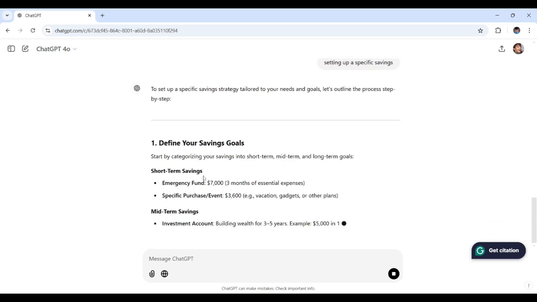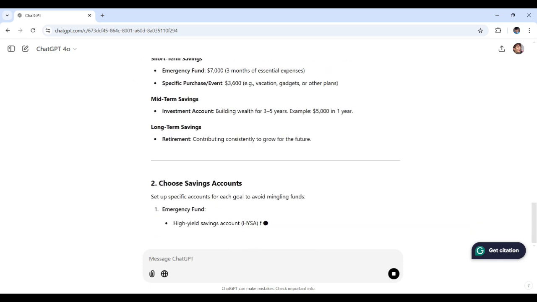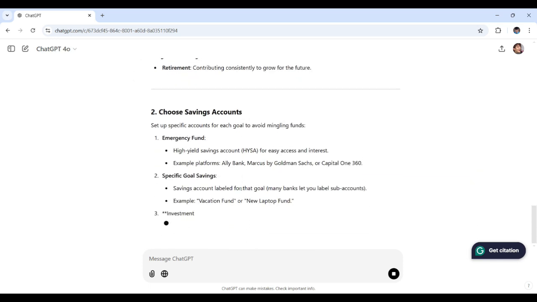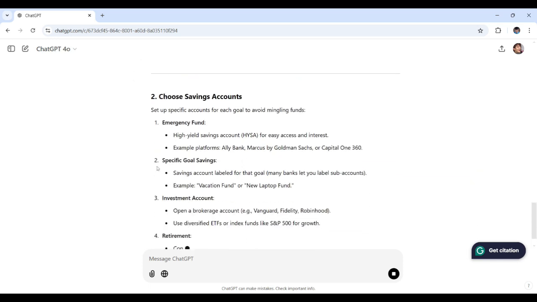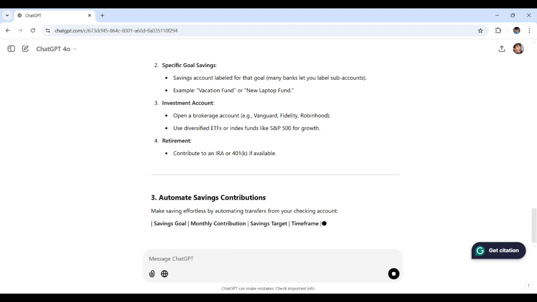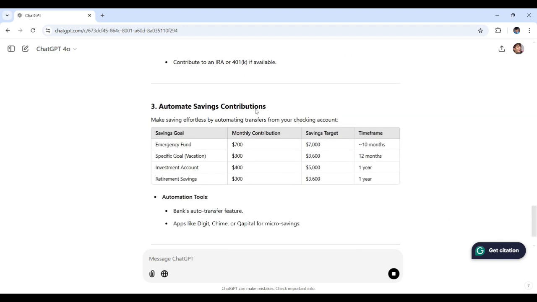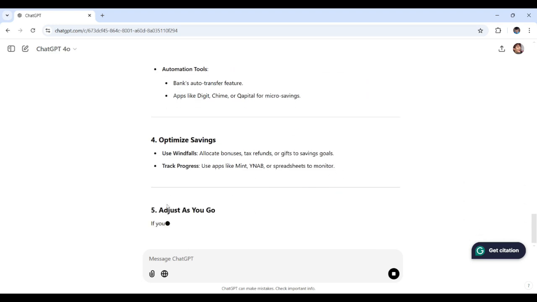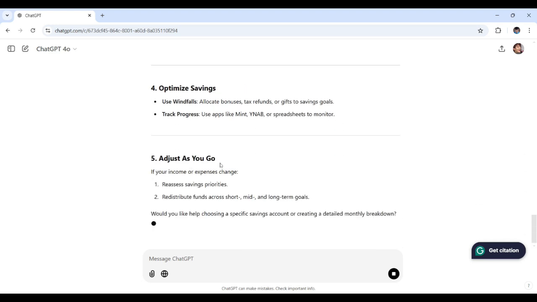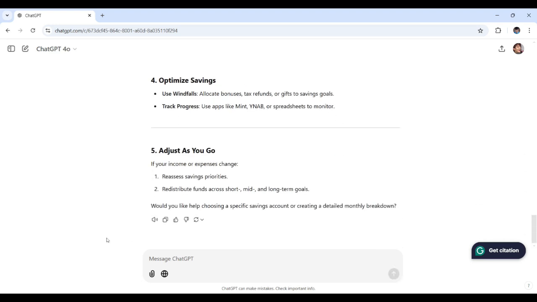Number one right here, they're step by step. Define your savings goals, choose savings accounts. There we go, there's additional step by step. Automate savings contributions. Then optimize savings, adjust as you go. And yep, so on and so forth.